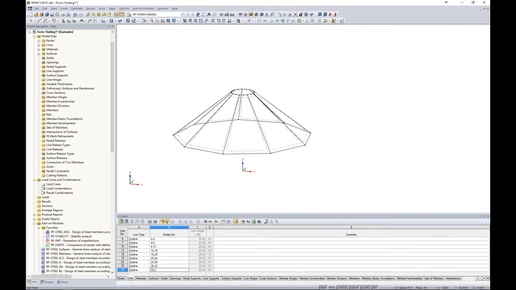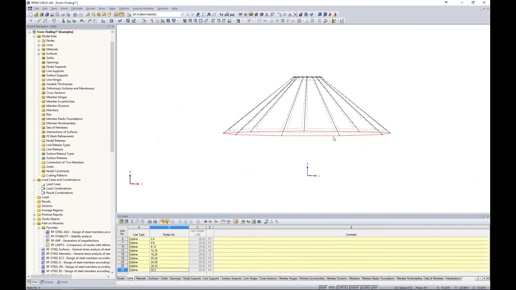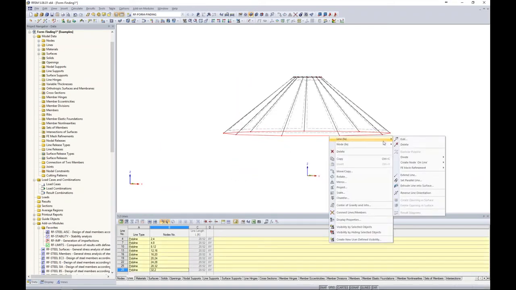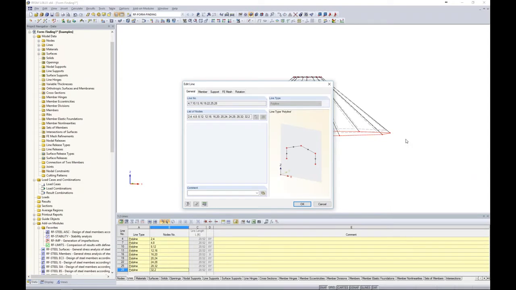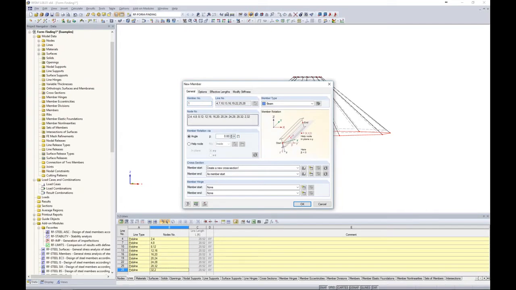So with these line elements, I'm again going to select them graphically down at the bottom, and I'm going to right click to edit the line. Now every cross section within the program is created with a line element underneath it. So we have a nice tab here up at the top called member, and we can create a member availability. Now up pops our new member dialog box, and we can create a new cross section.